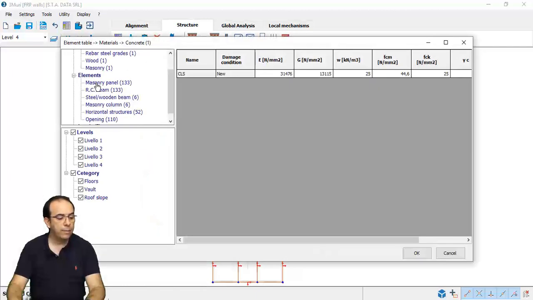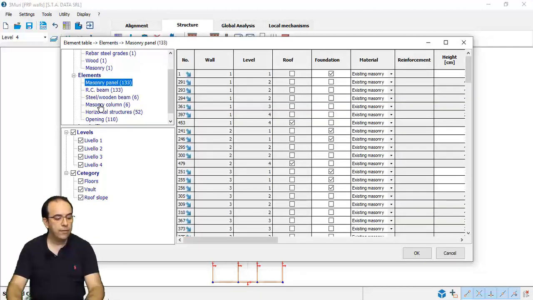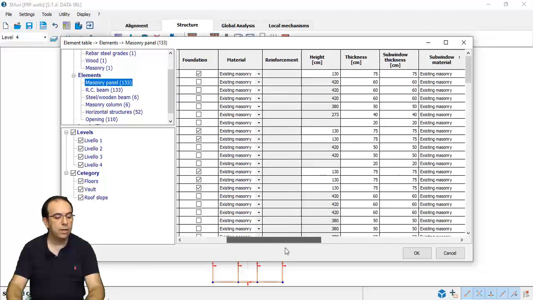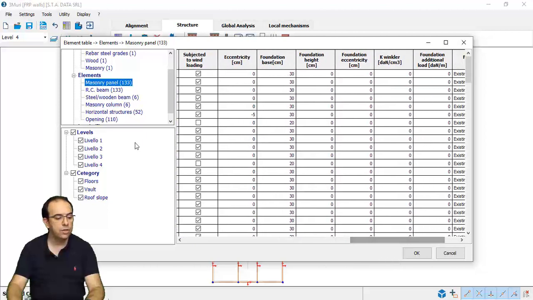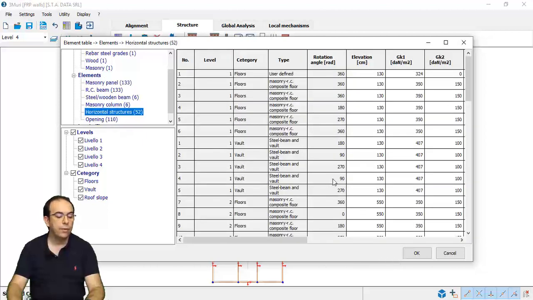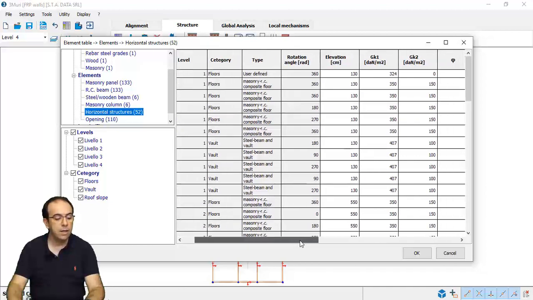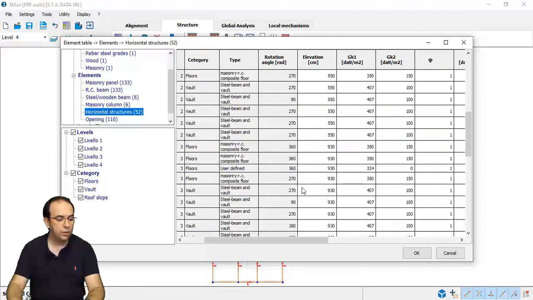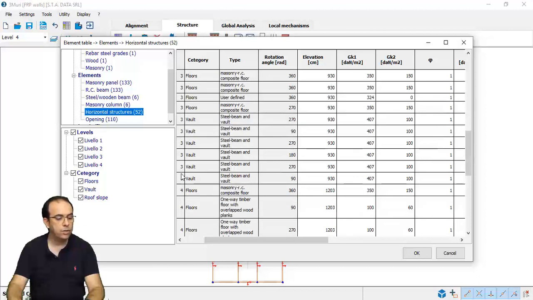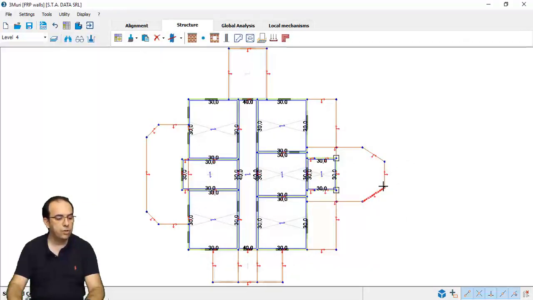Opening the table of elements. In this table are reported all the elements that are included into the model, and so you can consult it and have an idea of what has been modeled. Into this tab you can consult it, but you can also change the characteristic of the elements one by one, or selecting more than one and changing together. As you can see, there are floors, vaults with the definition, geometrical, and the loads.